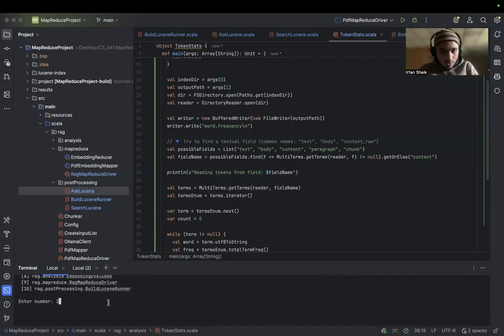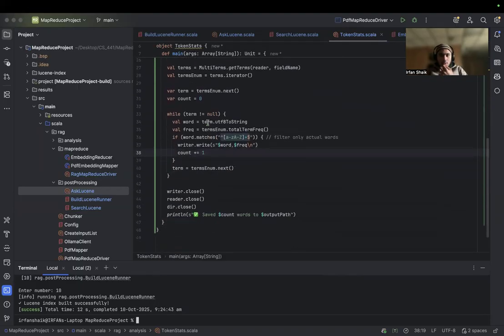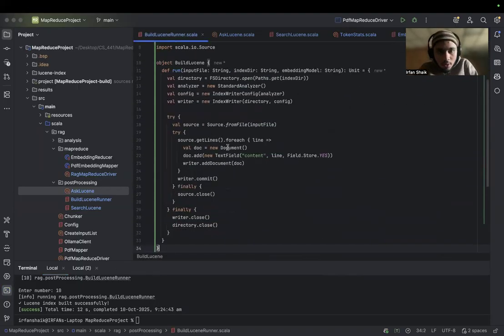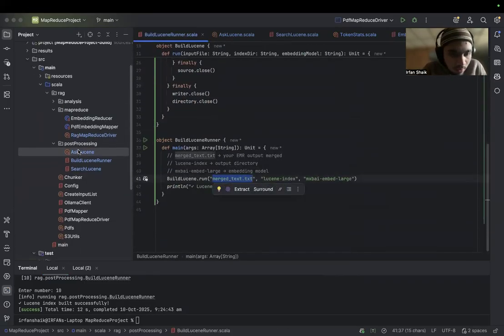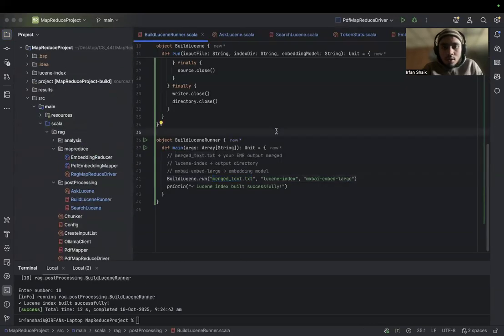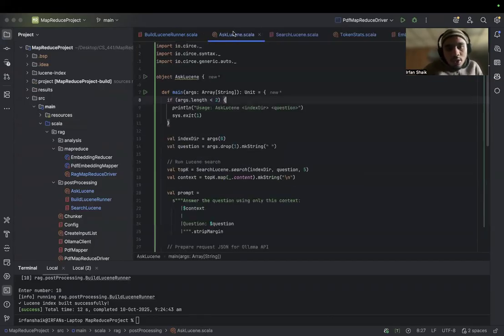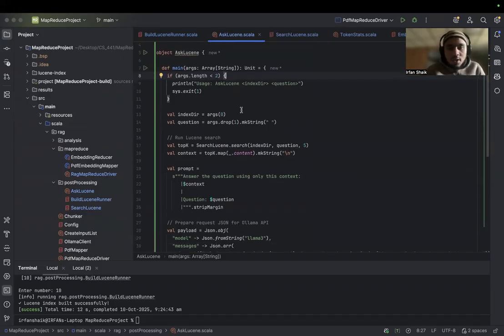Yeah, this one. Okay. If we check here, after build Lucene, we are getting a merge.txt. I got this merge.txt here. See, I got the merge.txt. Yeah, this one I got. Now the next point is what we can do with the merge.txt we got.